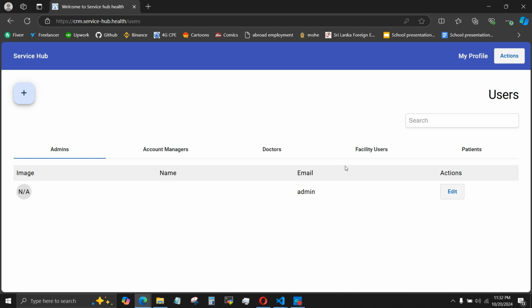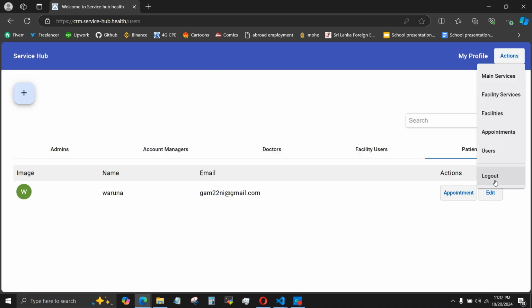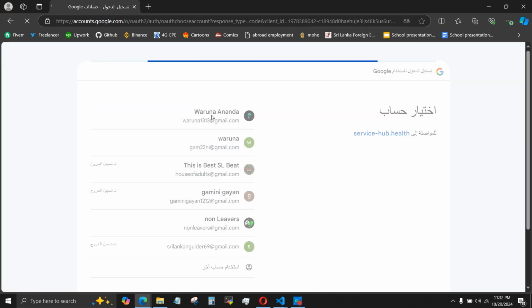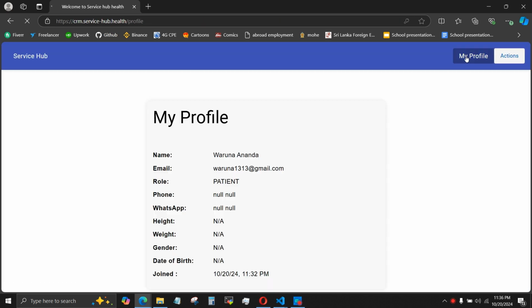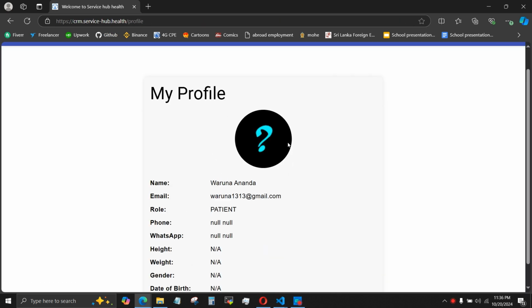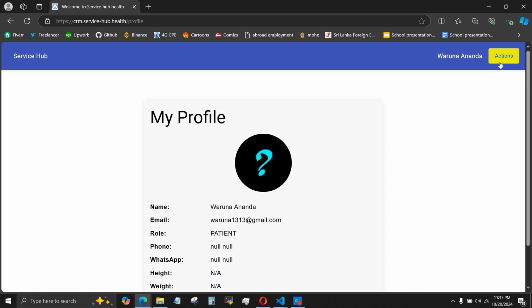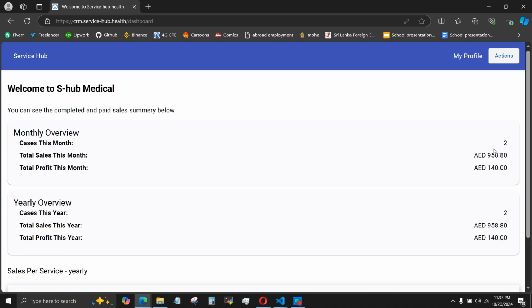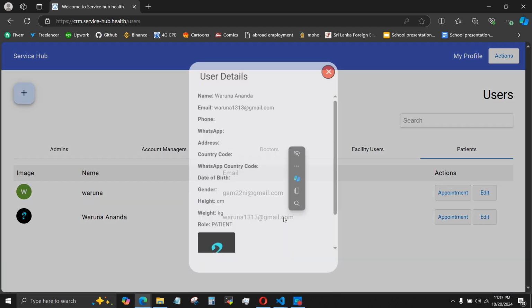Finally, let me show one more thing. First, let's see the patients section. Here we have only one. Now I will log in with a new email address. This image and other info is downloaded from Google, and the image is stored in AWS S3. Let's log out and log in with admin to see users. Can you see the new patient?